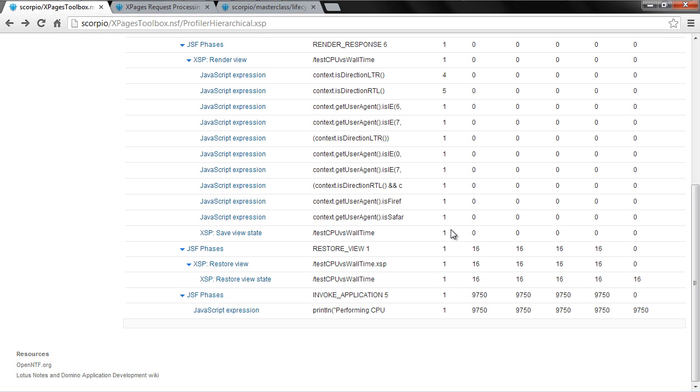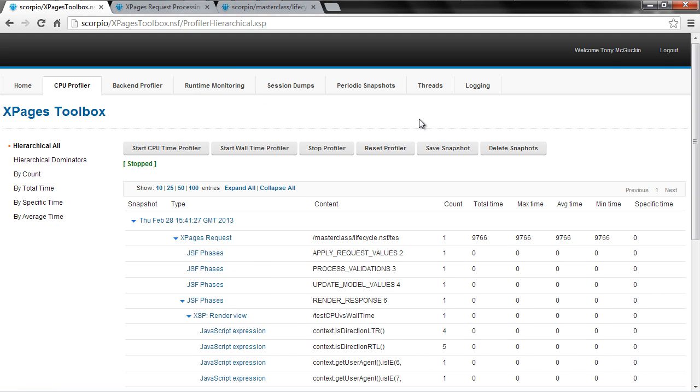So once again, I'll just hit the back button. So we can see from this particular profile snapshot that this particular request did take just shy of 10 seconds. Now, moving on to our second example, let me just come back up here and reset the profiler. It is important to reset the profiler in between snapshot requests in order to reset the timers and counters. And then just let me start the CPU profiler again.